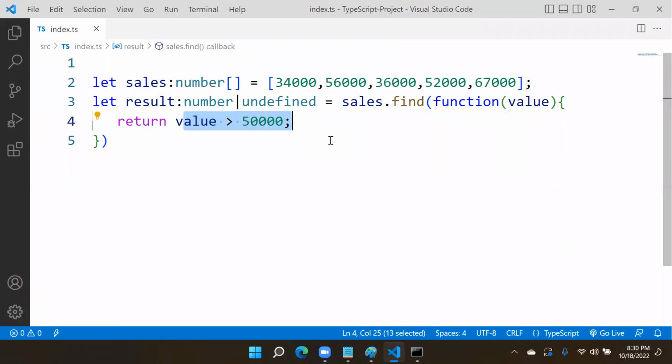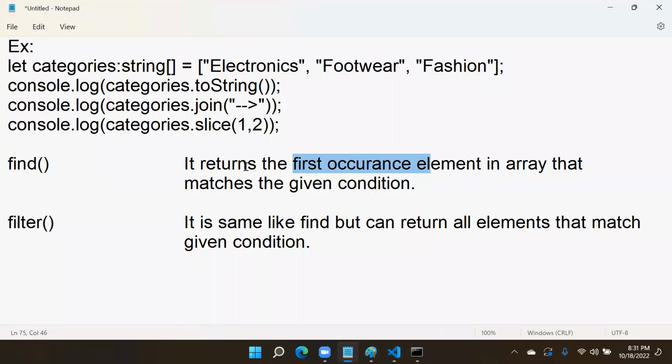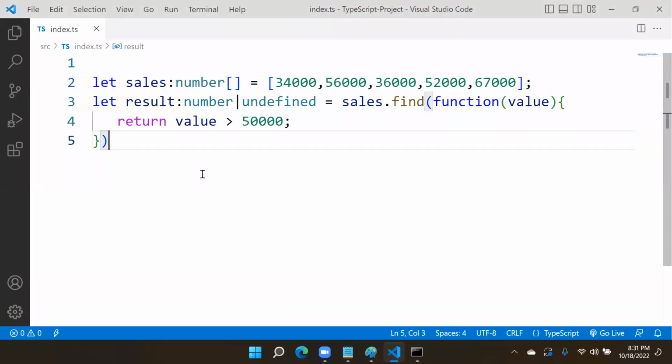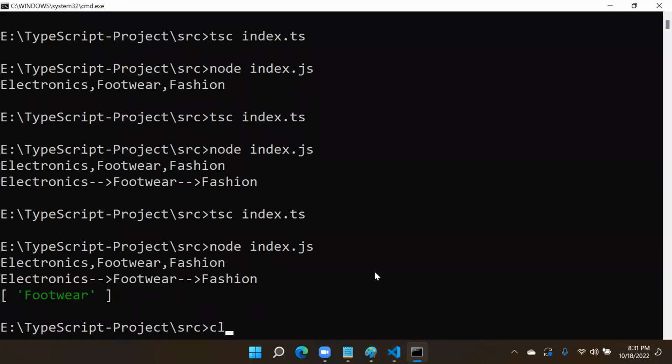Now observe carefully here. Will it return 52,000 and 60,000 also? No. It will not return them. It will return only the first occurrence value. After returning this, it will stop. That means find is not for returning all. It is only for the first occurrence element that matches the given condition. Now let's print what is in result with console.log and see here.